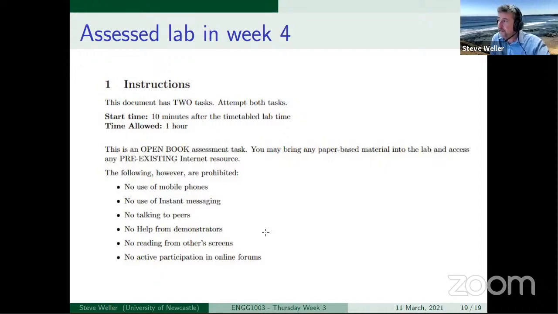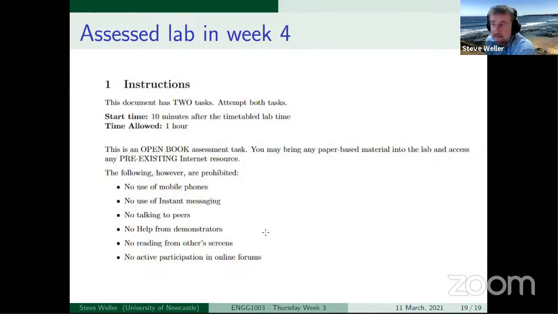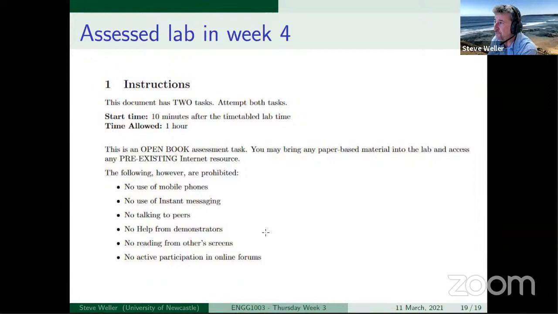You've got the ability to bring in lecture slides that you've got available. You've got the ability to bring in your code that you've written as solutions for weeks 1 to 3 assessment exercises. The point is that it's pre-existing material. We do have some prohibitions. It's not an exercise in you texting your mate and saying, can you answer this question for me? It's not a case of you using Discord to source a solution to your problem.